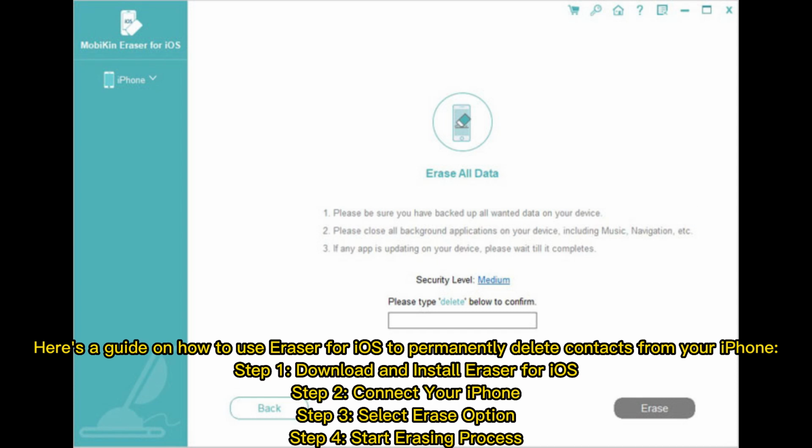Step 2. Connect your iPhone. Step 3. Select Erase option. Step 4. Start erasing process.